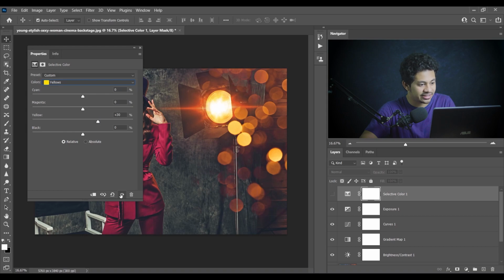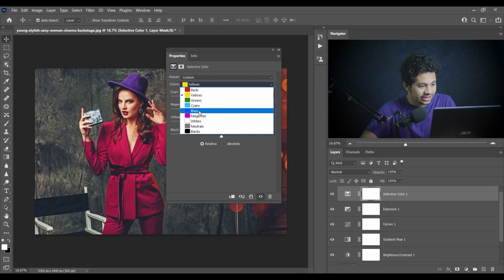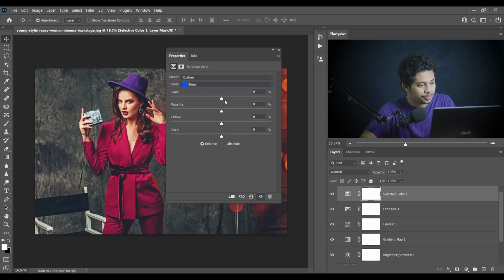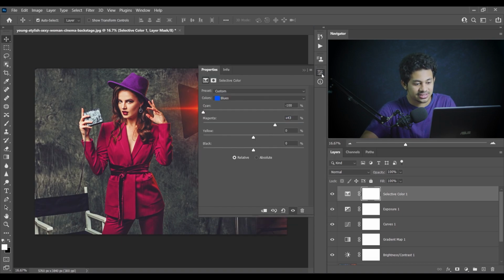Look at this light, and this is after. It looks fine. Okay, now I want to look after the hat. So here select the blue color, and let's play with the cyan. Look at this. I love this color, so I'm giving -100 to cyan. And for magenta, I think I should increase, so I'm giving around 45 in case of magenta. That's good. So selective color is done.